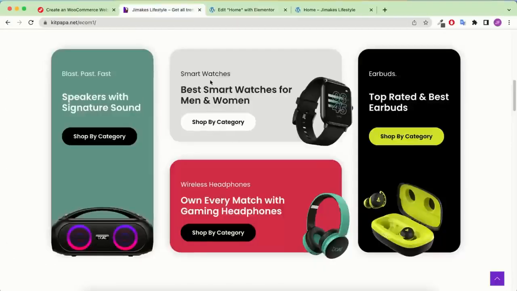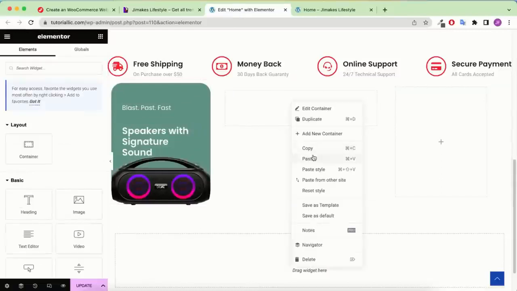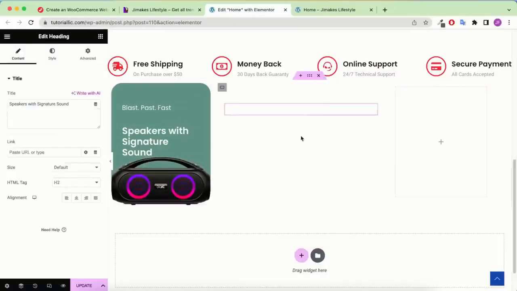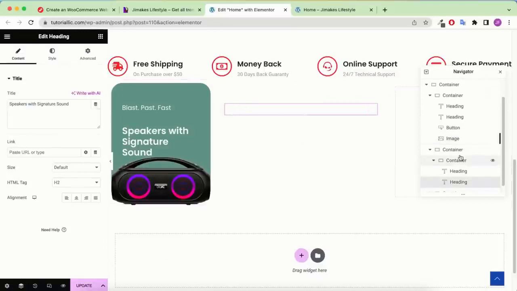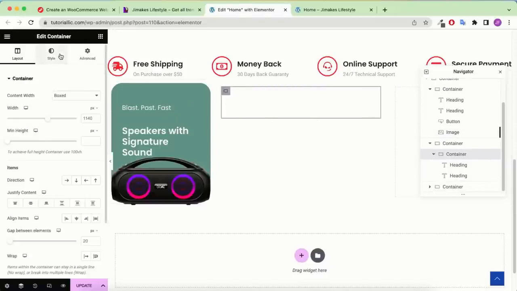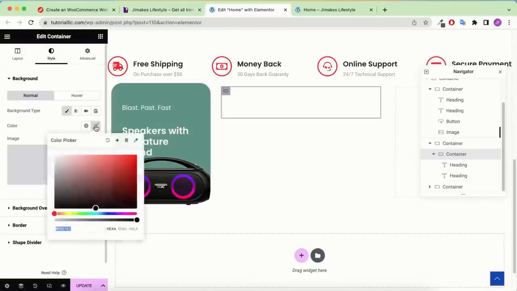Okay, so first if you look carefully, this text and this text are almost similar, and this pattern is almost similar, right? So what we can do is simply copy and paste, and after this we can make changes. So simply copy, come here and paste. And we also need to change this color. So let's click on the Navigator and select this container. Okay, and now let's go to the style, set the background type to classic, click on this color, and type here DF like this.